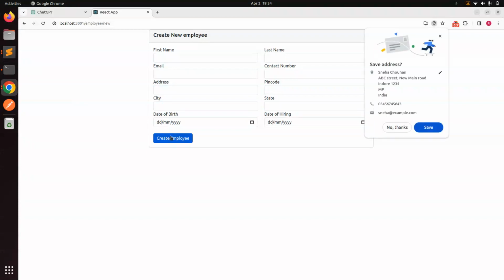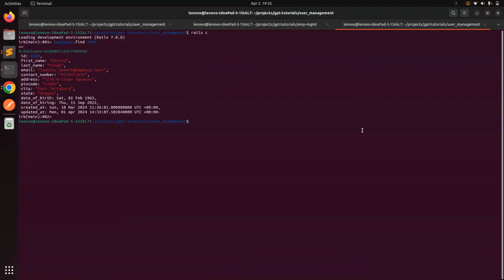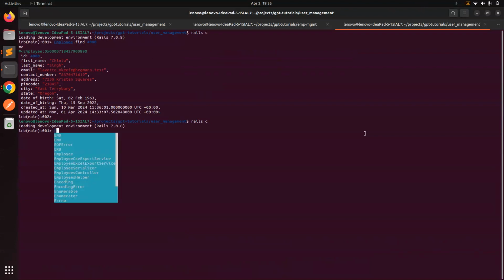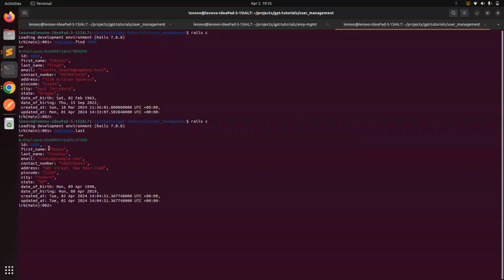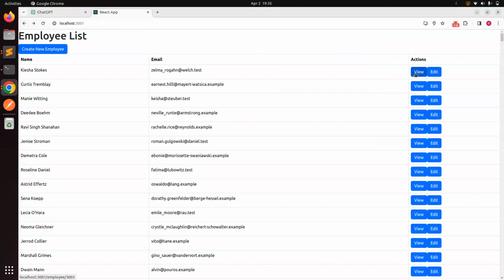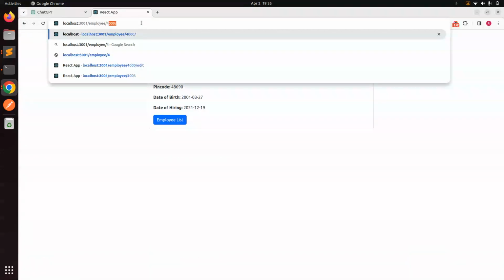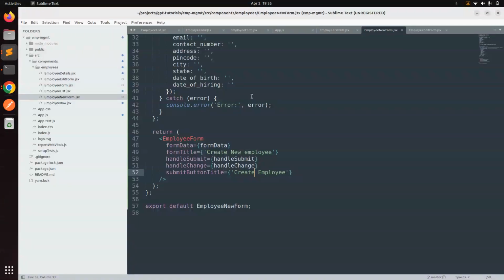Make some space in the terminal where the Rails server is running, and now click on the create employee button. When you click it, you can see that after creating, the form has been reset, and in the terminal you can see that the record has been created successfully. You can verify it in the Rails console with Employee.last. Or go to the list of employees, click view, and change the id to 405, and when you press enter, you can see the employee that we created.